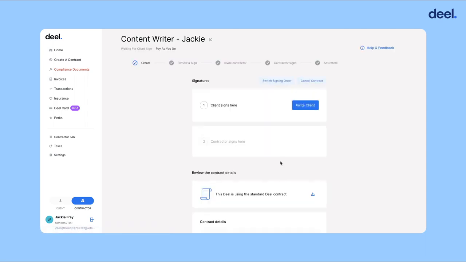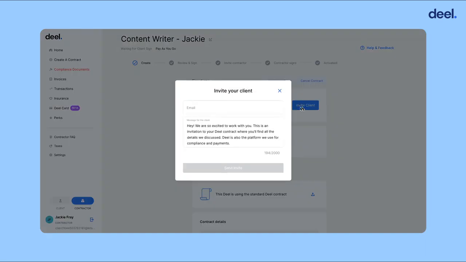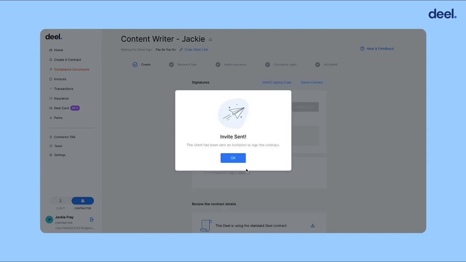Now click Invite Client. Input your client's email address. Then you can personalize this message here for your client and click Send Invite. Great, your contract is now sent off to your client for their signature. You'll receive an email when that happens, and then you can sign the contract.